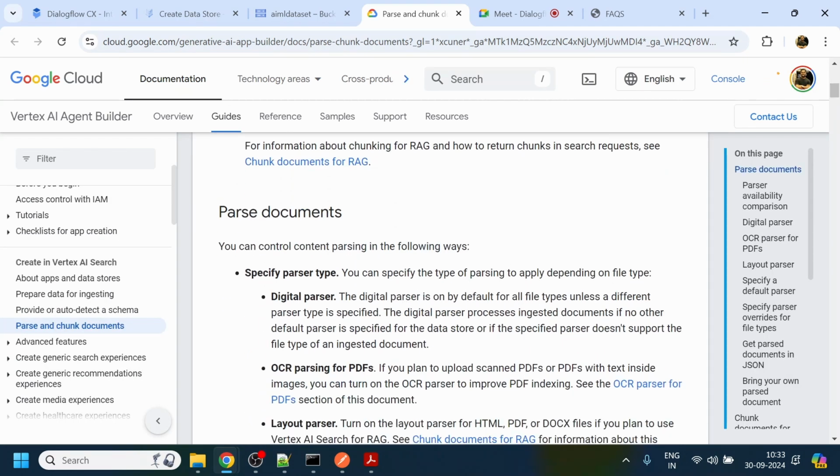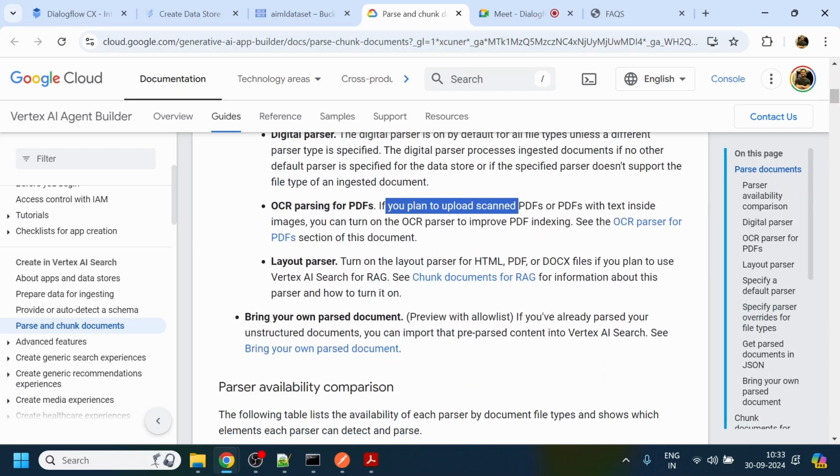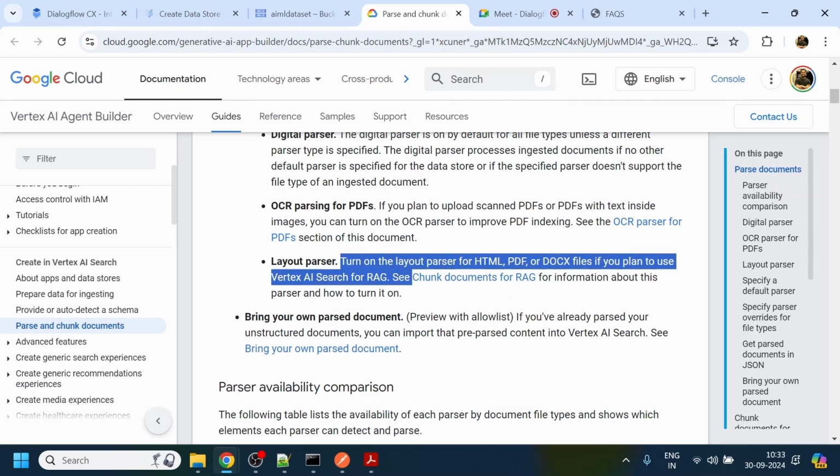Okay, so the digital parser is the default unless you want a different parser. This is OCR, if your PDF content has images. And the layout parser, if your content is planned to be used for real-time augmented generation, right? So something like that.